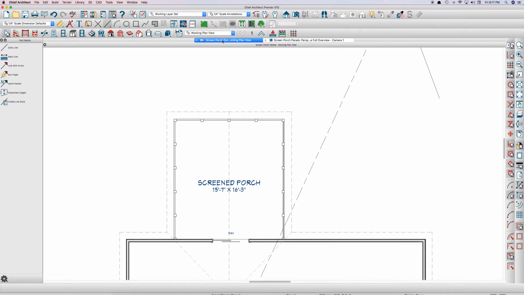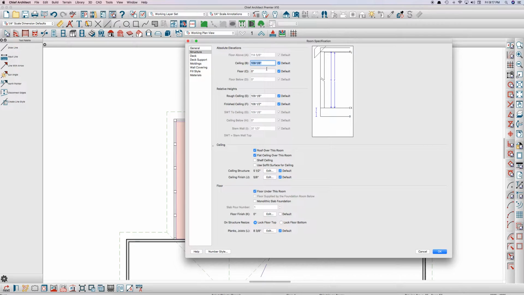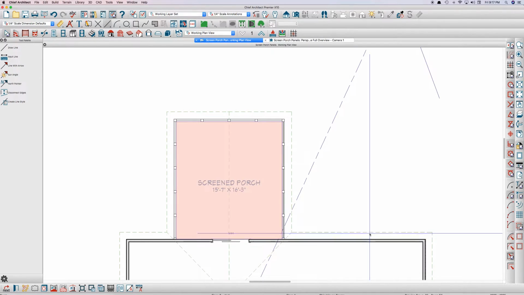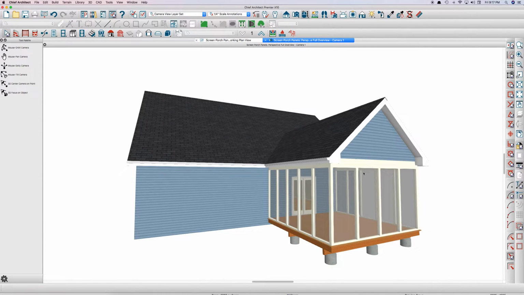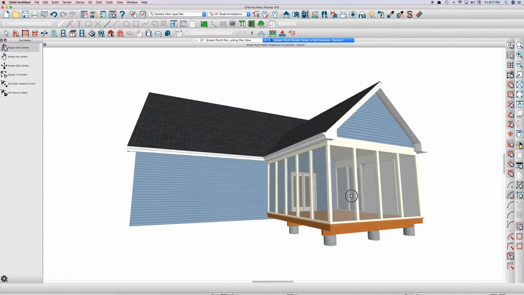So the first thing is you got to take the ceiling out of your room. So you open up your room spec here and you unclick flat ceiling over this room. And we look at it. Well, you can't see because the gable end is still there, but it's vaulted now.